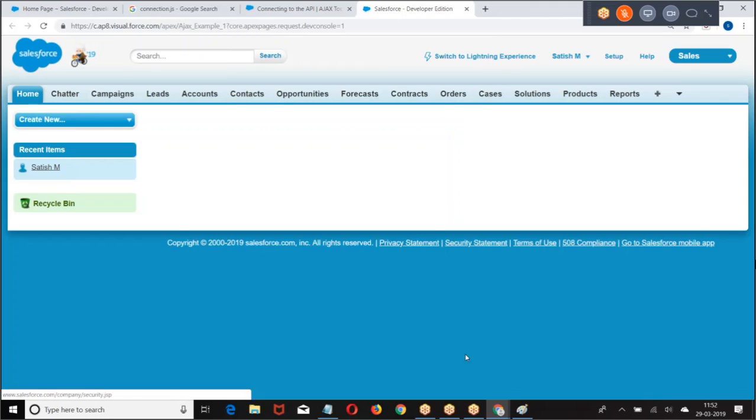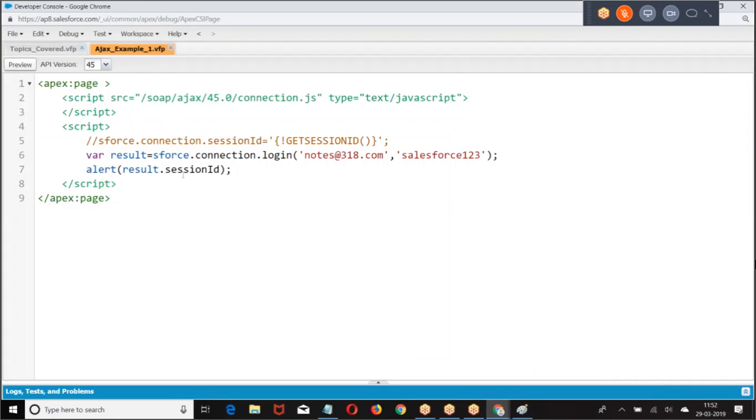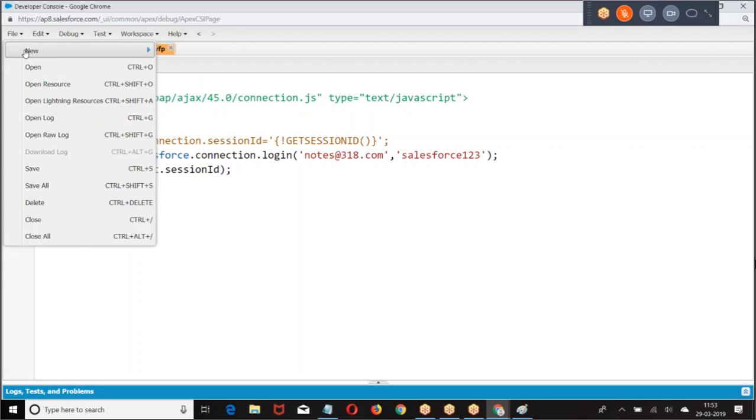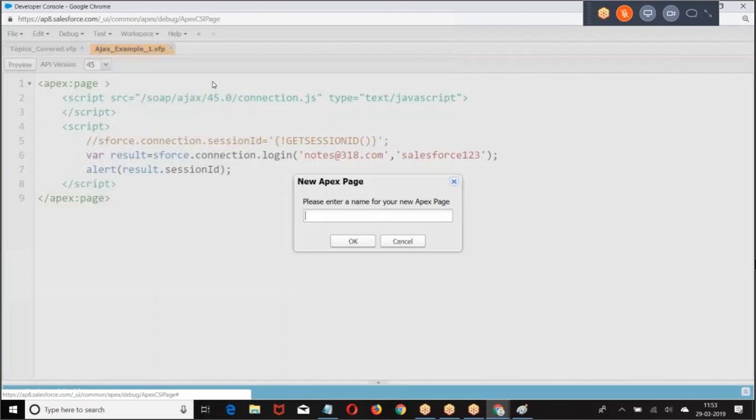Now either log in as the current user or log in as a specific user. I can use either this or this. First one: include the connection.js file, then pass the session ID of the current user or the specific user whom you want. If you are giving a specific user, username, password plus security token. If IP address restriction is not there, we will straight away give the password. I hope you are good. Okay. Now, let us take the next example. These two points are clear?